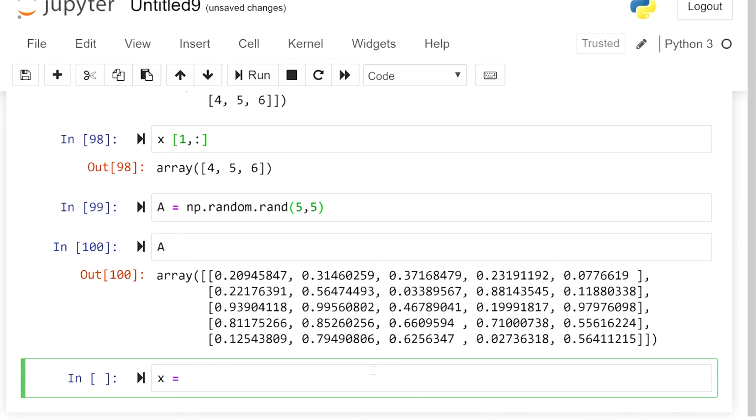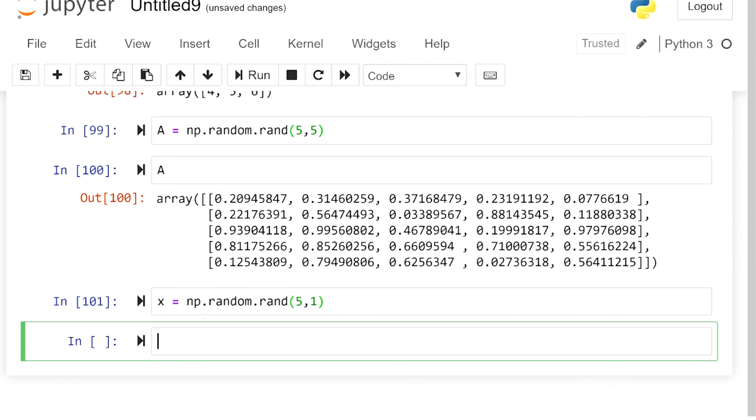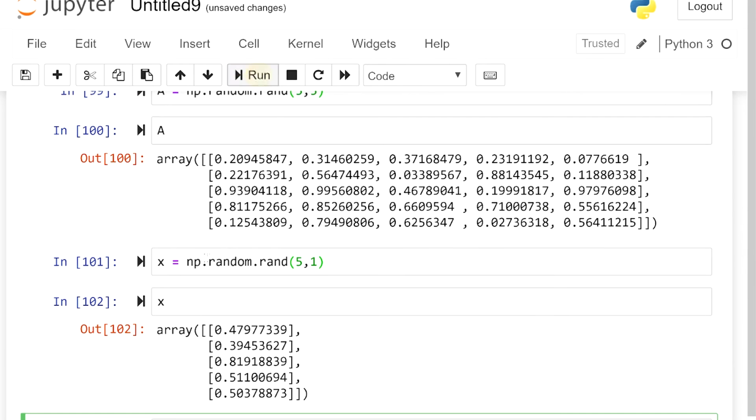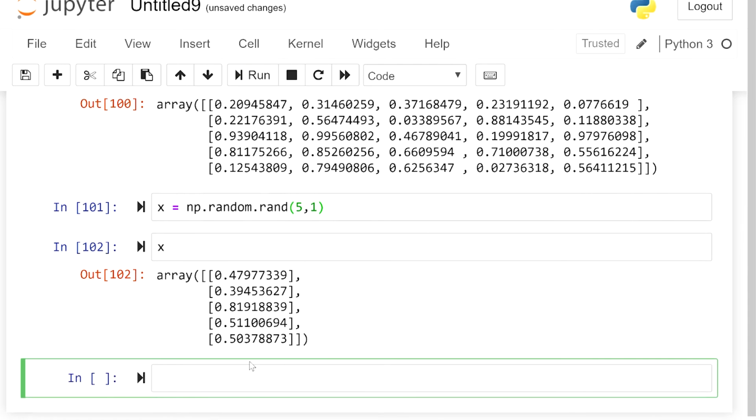X is another random matrix, np.random.rand. The size is 5 rows, 1 column. Now you can see there is just 1 column and 5 rows.